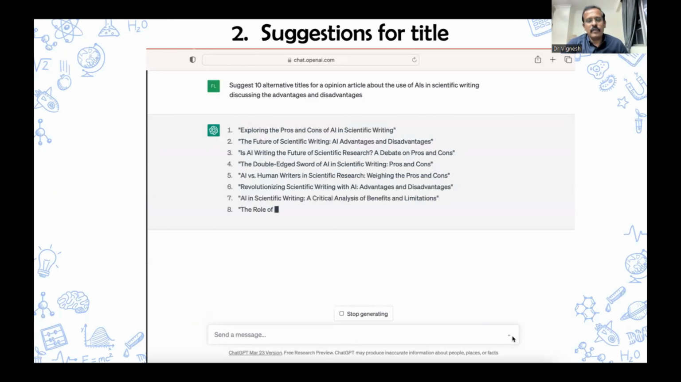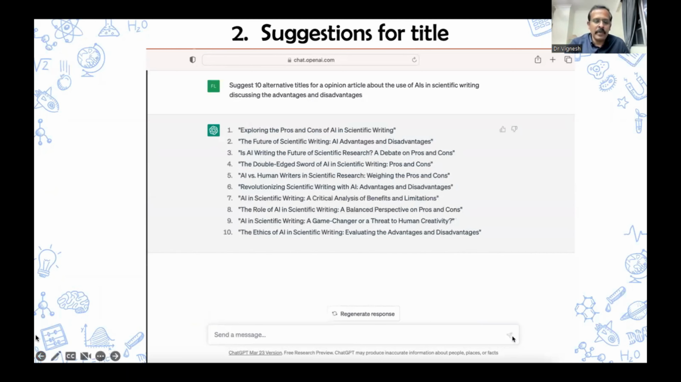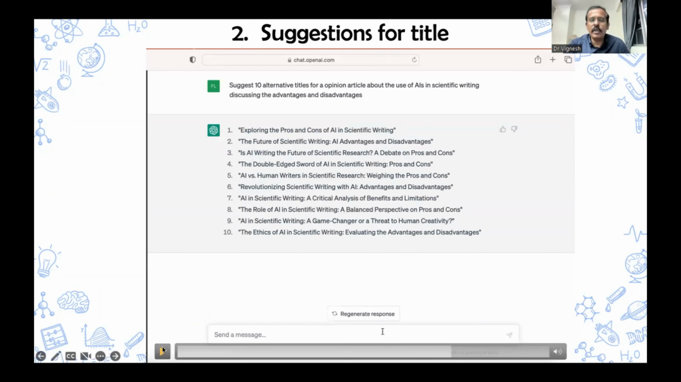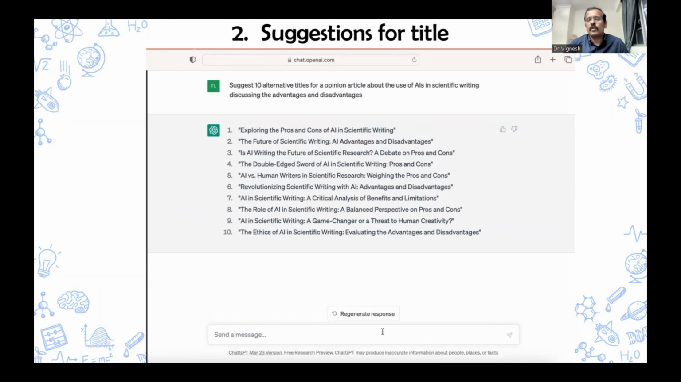it plays around with the words. Basically it is a language model, and being a language model, it is very good in its language. So the usage of words would be very good.